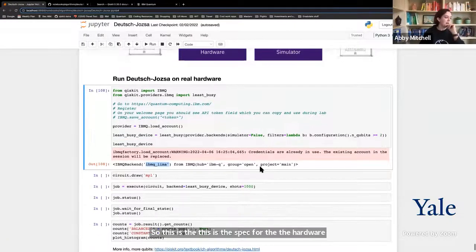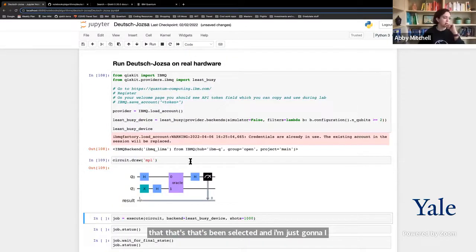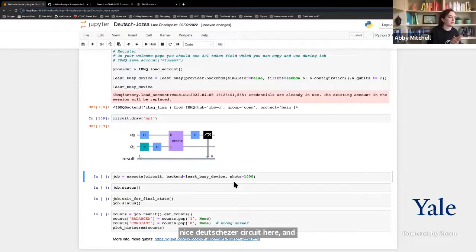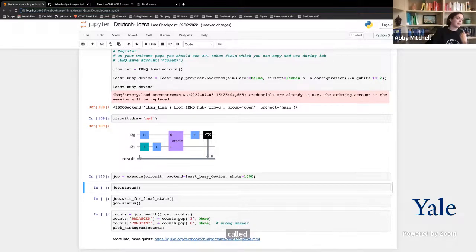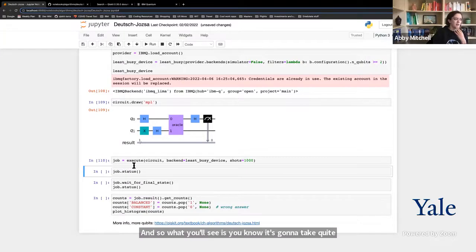I might have messed up some of my circuits now, but I'm just going to check that I have. Okay, we have our nice Deutsch-Jozsa circuit here. To run this on a real device, I'm going to run that same execute function that you saw earlier. This time, instead of passing the simulator as the backend, I'm going to pass this least busy device that I've just called here. You'll see it can take quite a while, although actually that one took surprisingly little time.